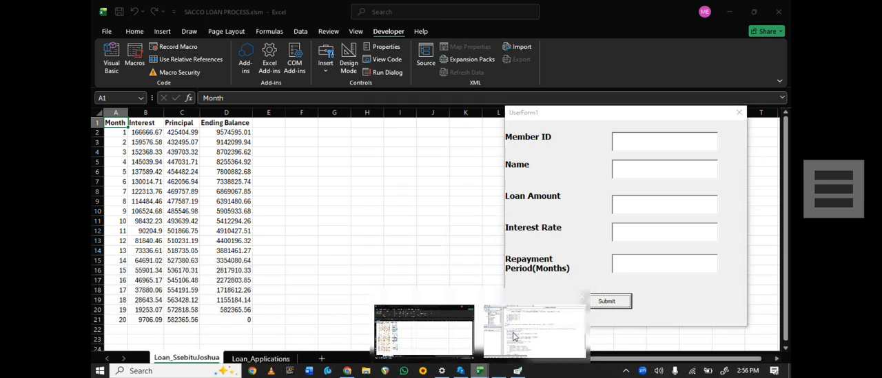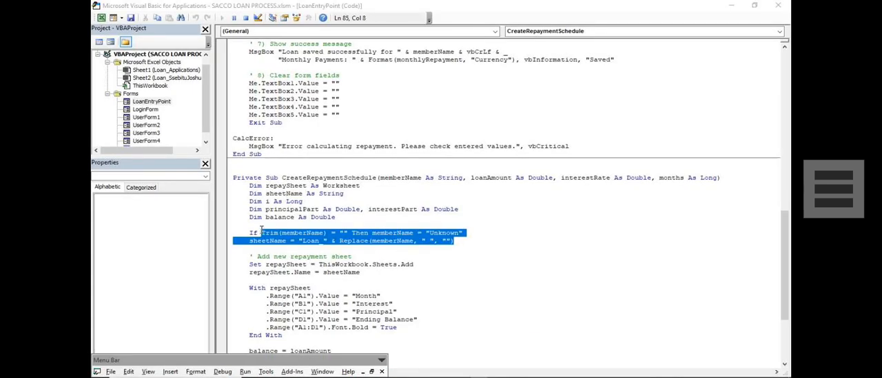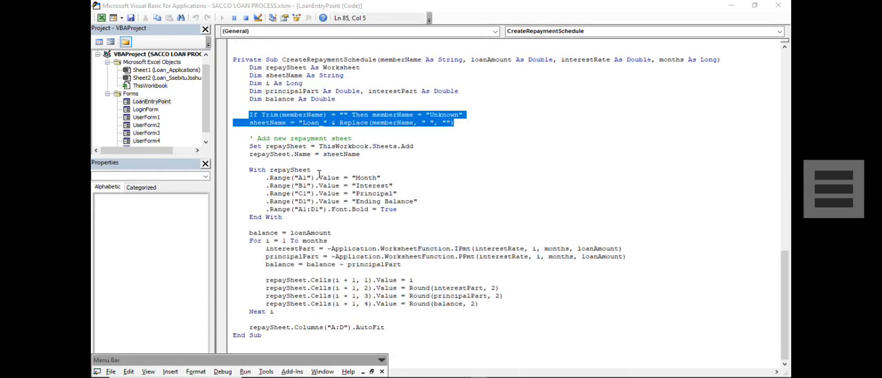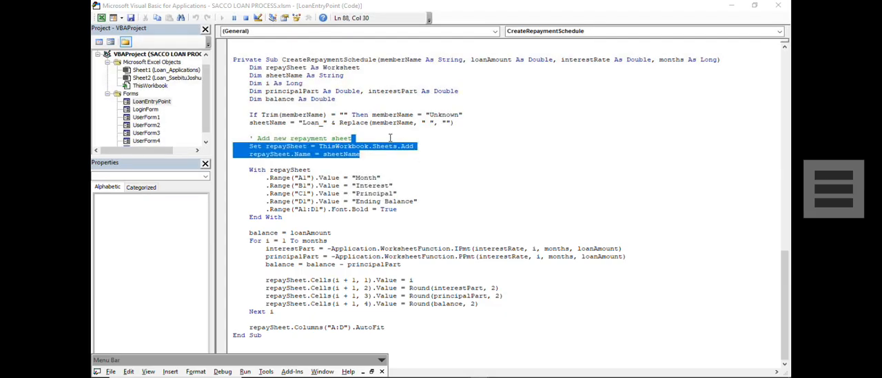So that's where this function comes in. Then we are setting the repayment sheet. The repayment sheet is that sheet of the user. So what does it do? We say set repayment sheet to be equal to this sheet dot add. This function here is the one which adds the new sheet. And our repayment sheet will be named as sheet name. You remember our sheet name, we have already declared it here, so it will just get it and put it there.